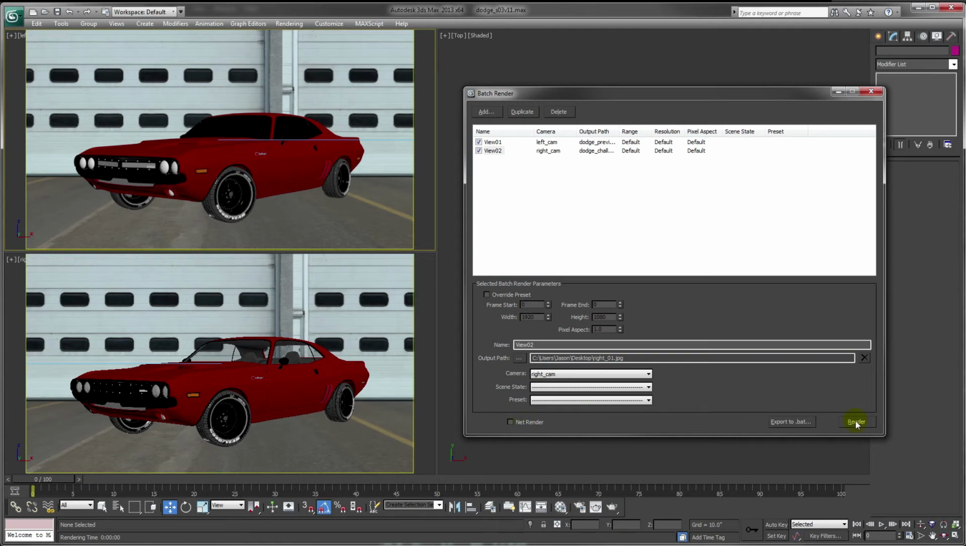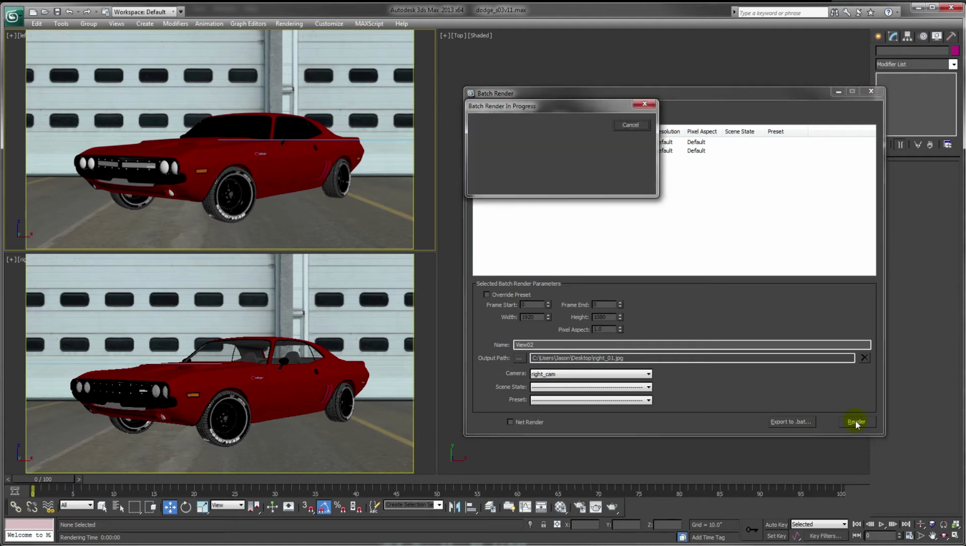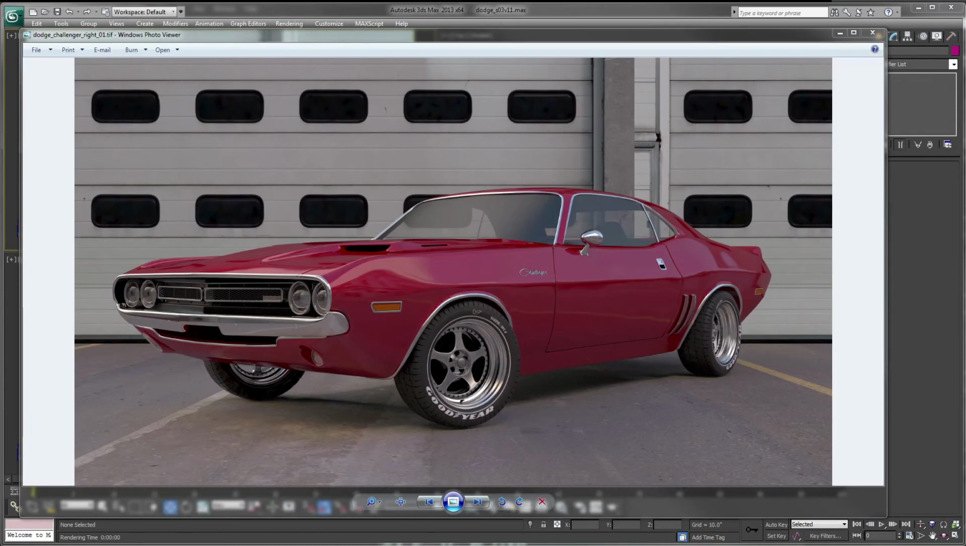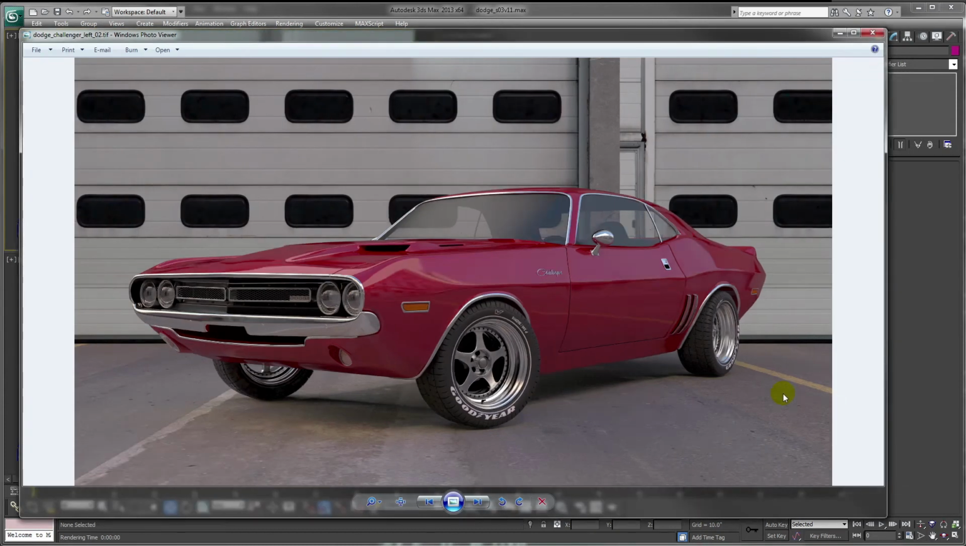So for now we're just going to do a still image, so I just render 2 images and hit the render button. Okay, so now I've got my left and right renders.